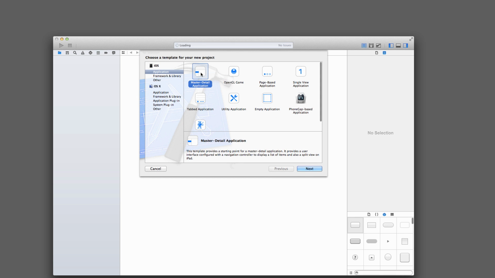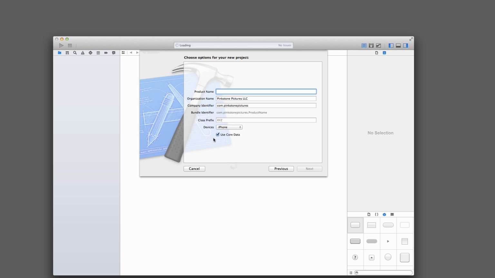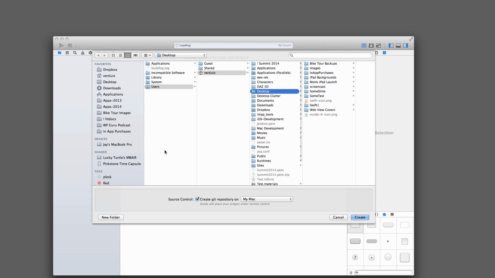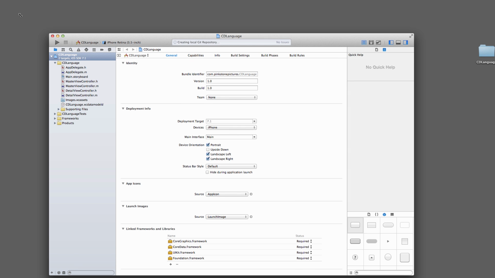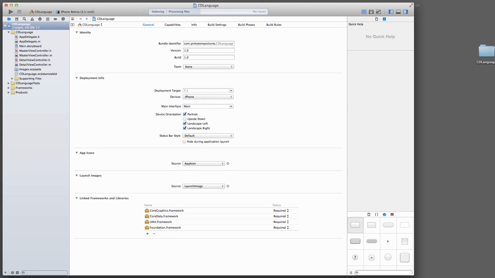I'm going to create a brand new Xcode project here. It will be under iOS application, the master detail application, master detail template. I'm going to tick the Core Data box down here, very important because of course we're going to use Core Data. I'm going to use it for iPhone only to get rid of the clutter, and I'm going to call it CD language. We're not actually going to do anything with it. Put it on my desktop. This is just so that I can show you where all these scary classes are hiding that we've just talked about.